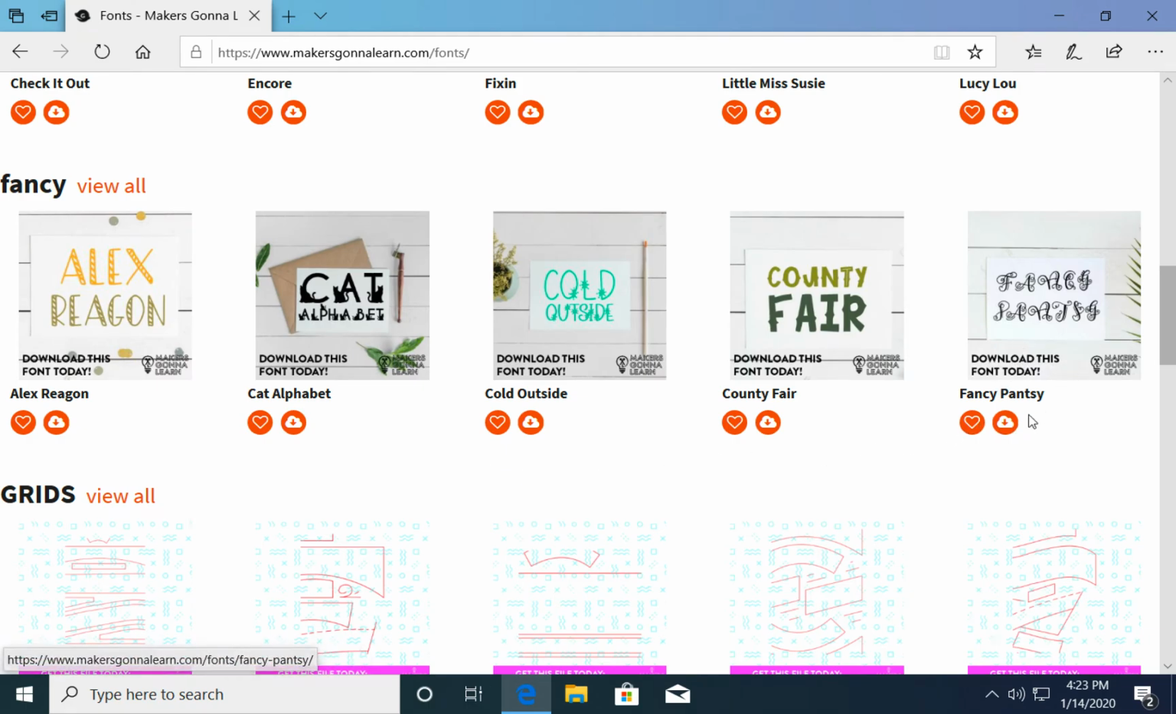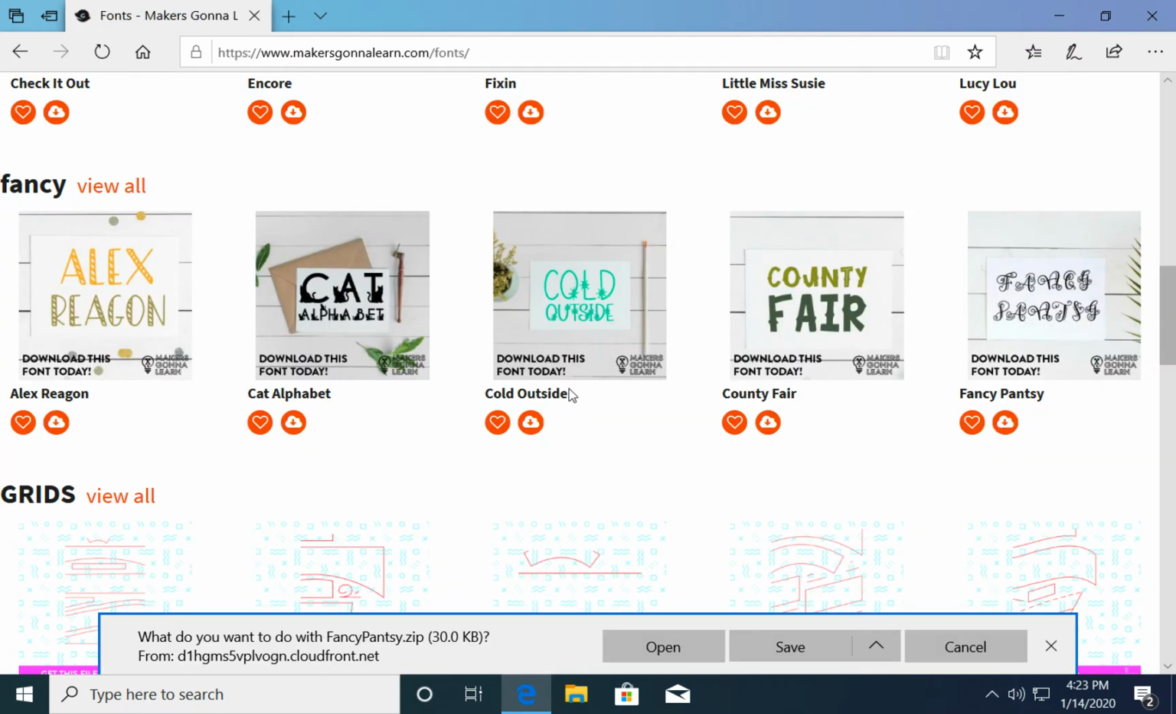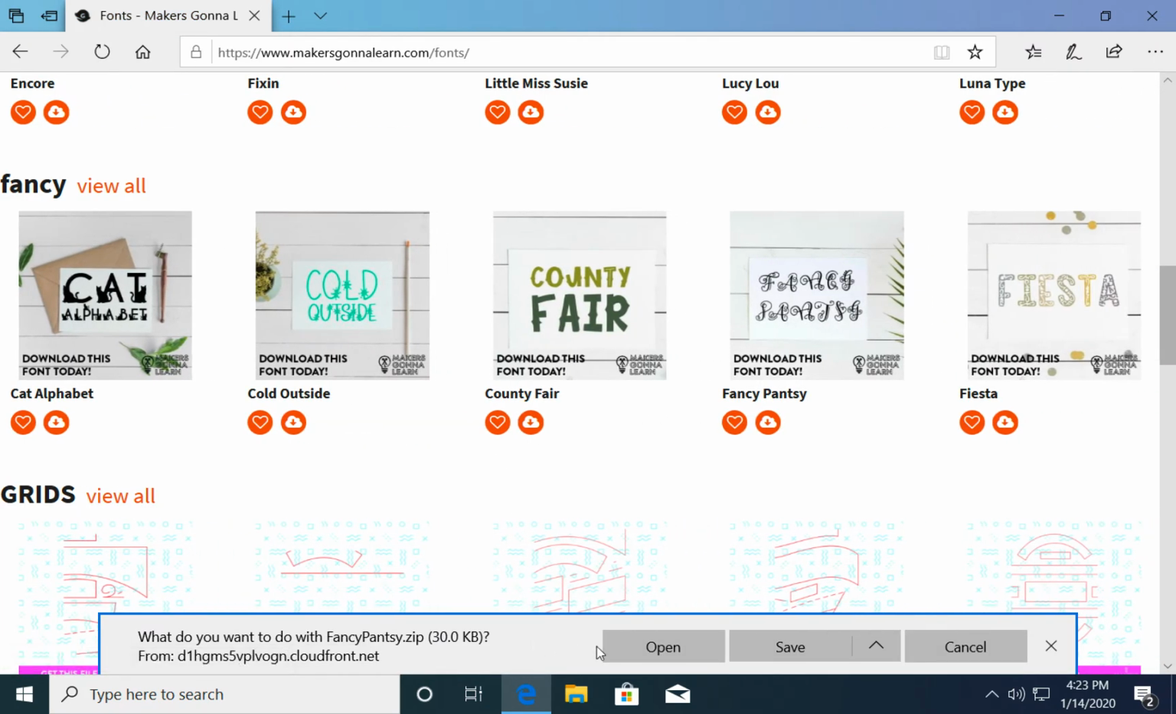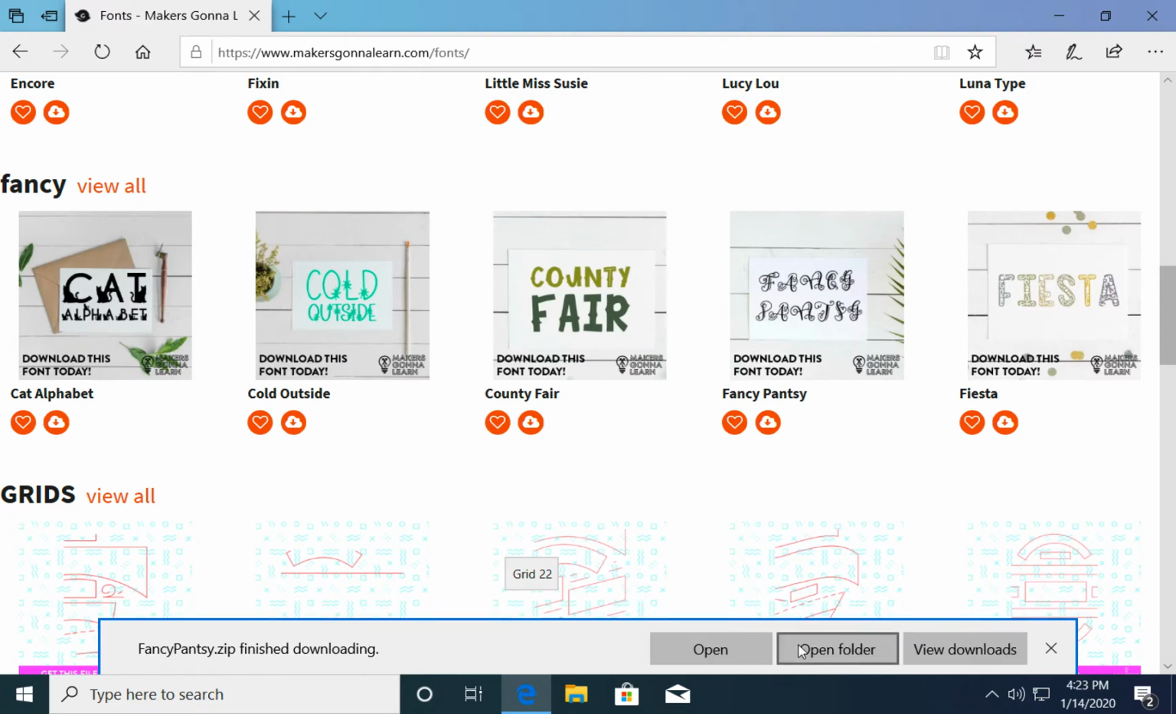So you have a couple buttons you can click on. The quickest way to do this is just click directly on the cloud icon, which should start the download. On Windows 10 with Internet Explorer, you get this message that asks you if you want to open or save it, and we're going to go ahead and save it. If your browser asks you anything about opening or saving, you want to save.